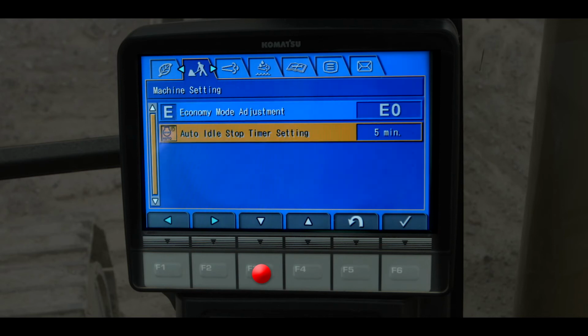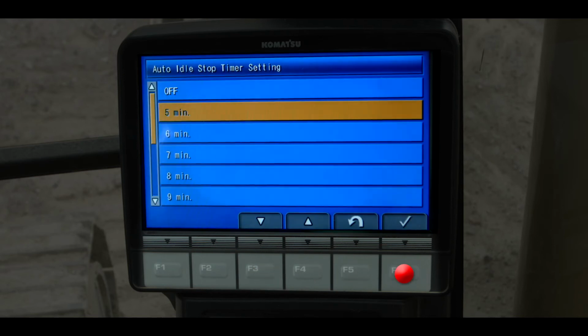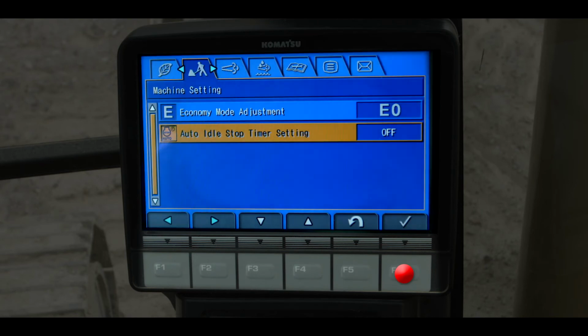Scroll down to the menu item for Auto Idle Stop Timer setting and press F6. The engine will shut down automatically after idling for the time selected. This feature can also be turned off. Electrical systems continue running on battery power, so be aware and avoid discharged batteries.